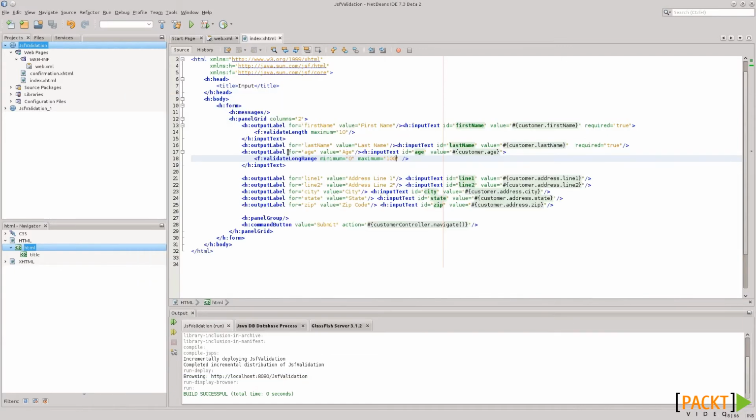So as we can see, it's very simple to add validation using the JSF built-in validators. We can use long range or double range for numeric values. We can use the required attribute to make something required. We can use the length validator to specify minimum and maximum lengths. And for types, numerics for example, we don't have to do anything. JSF takes care of it for us. So that's it for this lesson. We'll see you guys in the next lesson.